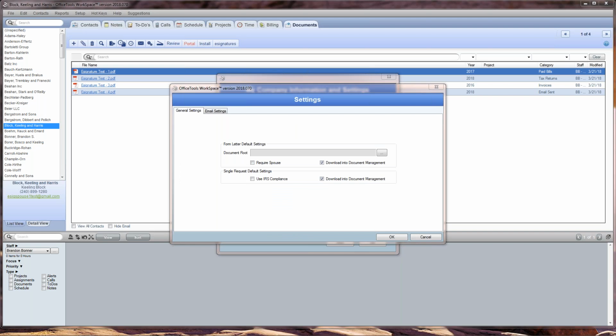So number one, when you're on the general settings, there's two different types of things. Number one is the form letter default settings. These are for more mass email signatures, not just like I'm going to send the 8879 out or something like that. This is if you had some sort of maybe engagement letter or tax organizer type of thing. You can set that up inside of here, put the signatures where you want them. And we're going to talk a little bit more about that because ultimately this is kind of rarely used for a specific reason, which we'll get to when we get over there. But the next thing is single request, and that's just you pick the document, you put the signatures where you want it, and you send it to the client.